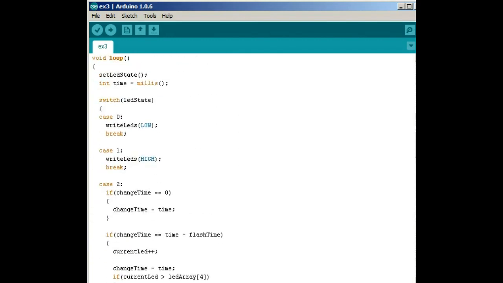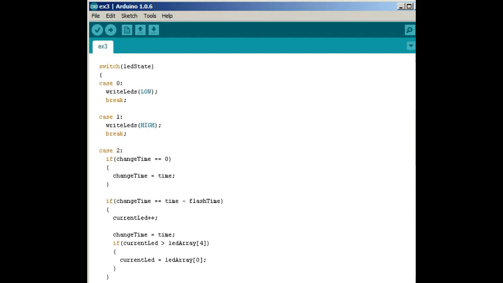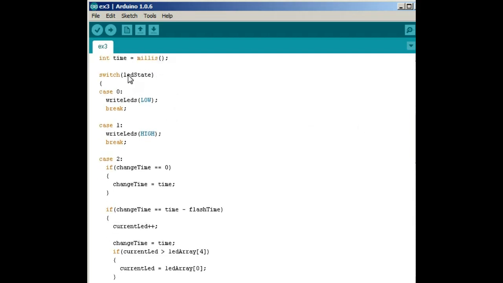For the main program, first of all, we call the set LED state function. Then we create a variable called time, which we set to the time that the program has been running for. And then we enter the switch statement for LED state. So when LED state is 0, then we call write LEDs low. So this will turn all of the LEDs off, and this is how the program will start. When LED state is 1, we call write LEDs high, which will turn them all on.